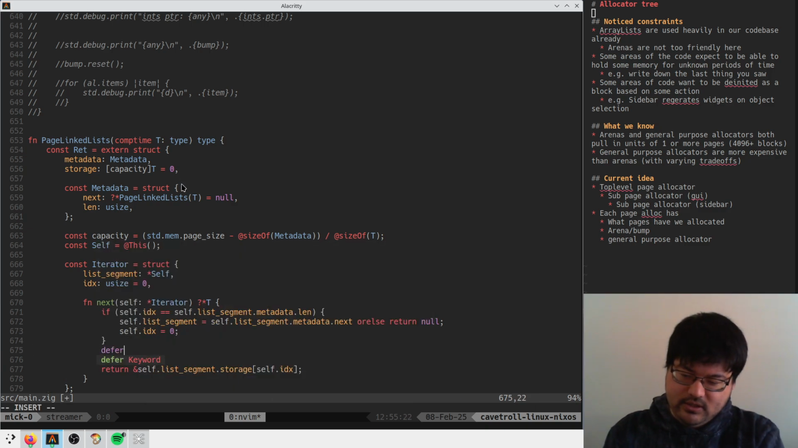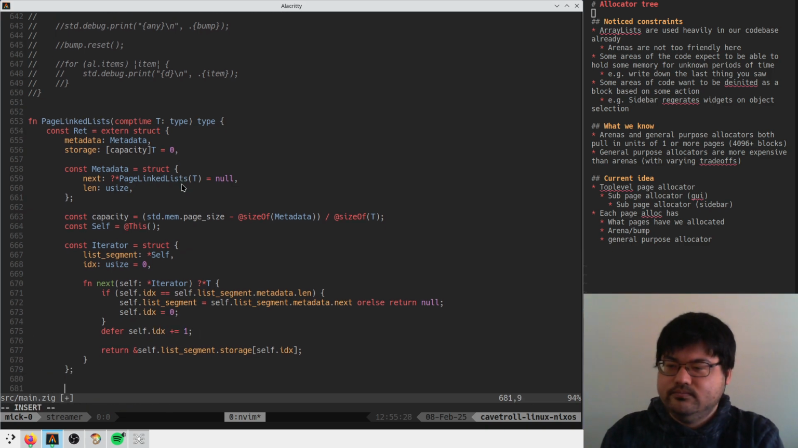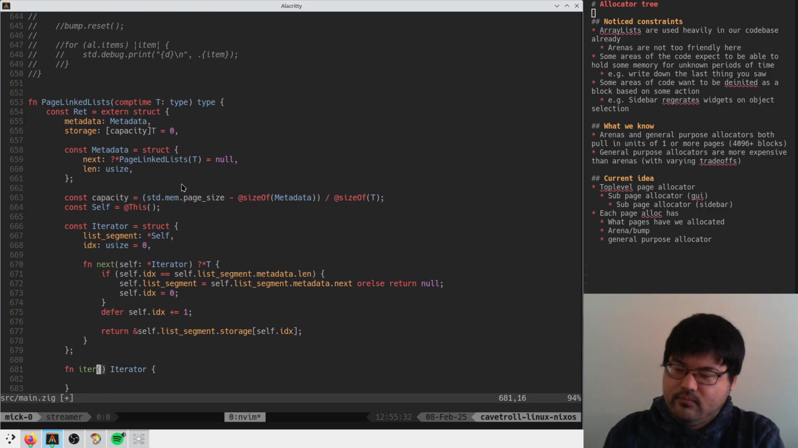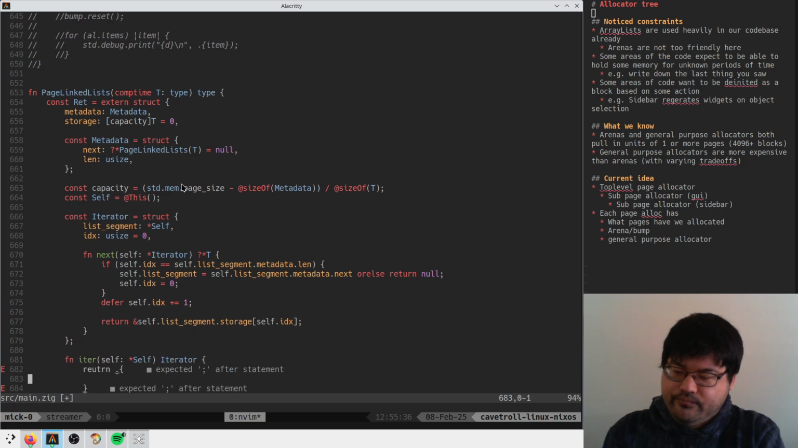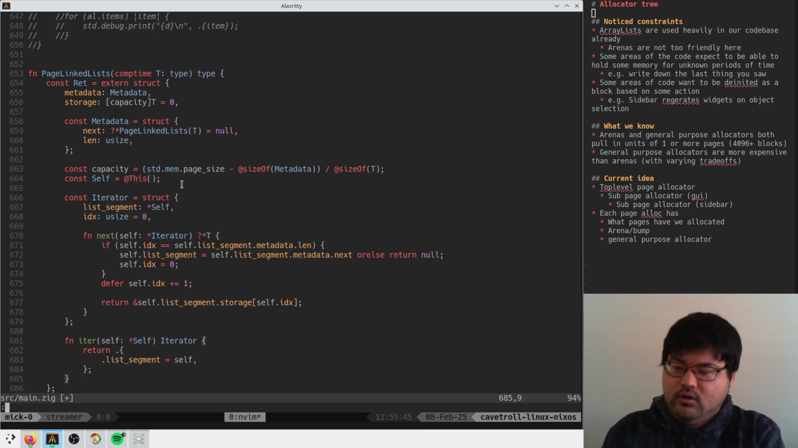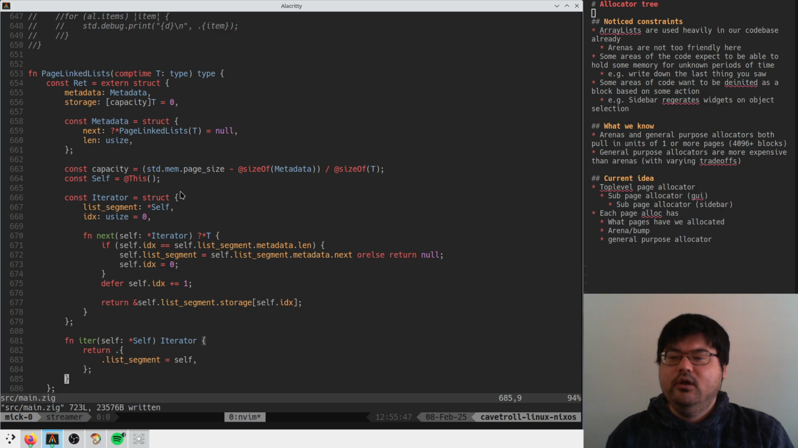And we have to increment the index. Okay. So this is just return list segment is equal self. Okay. So that's looking pretty good.